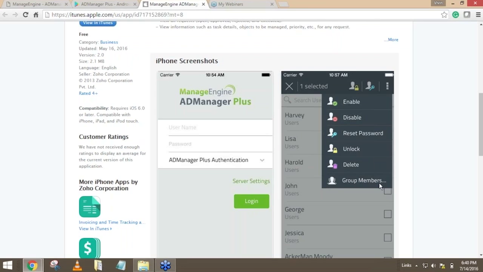So if you need to add the user quickly to a security group, you can do so from the mobile app itself. And you can also revoke the access once the task is done, even when you're not near your desktop. Okay, so those are the management options. Now what's new in this?